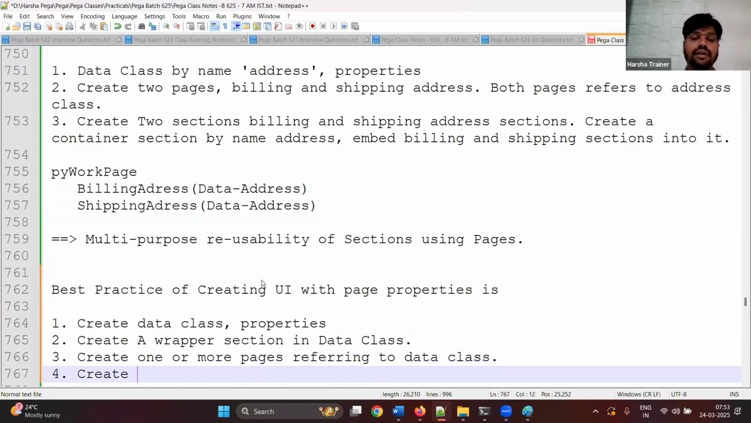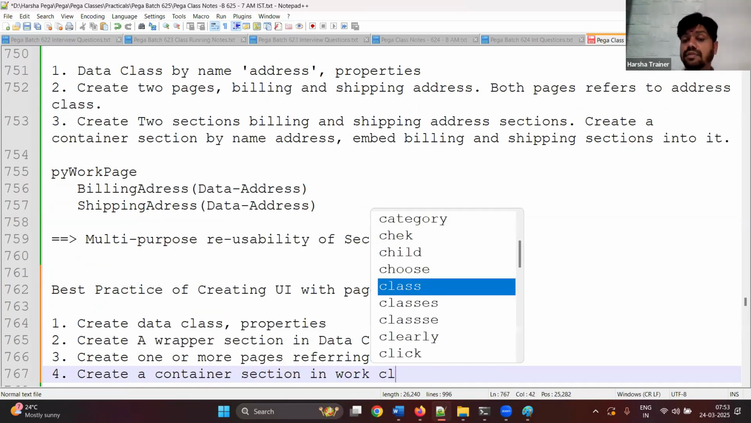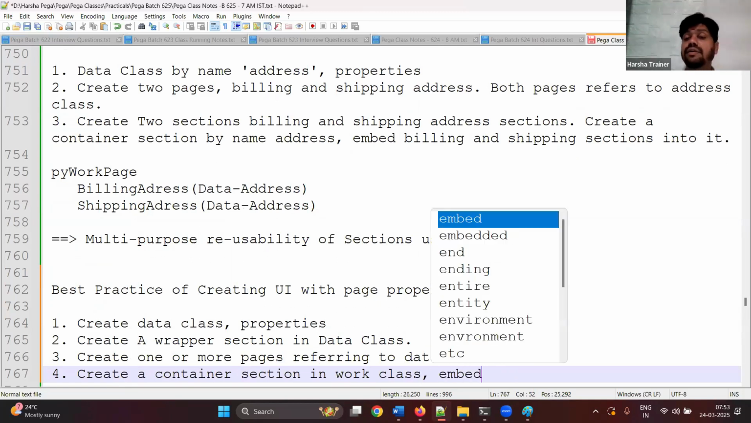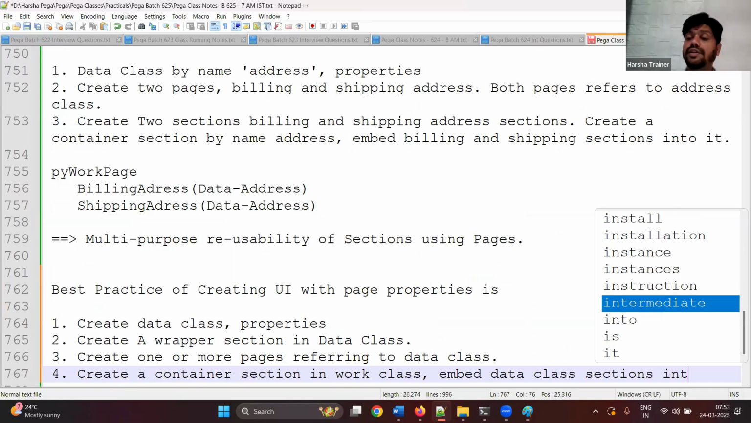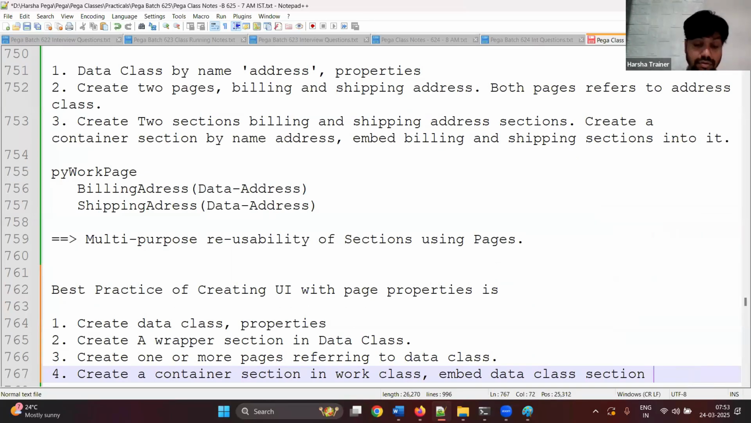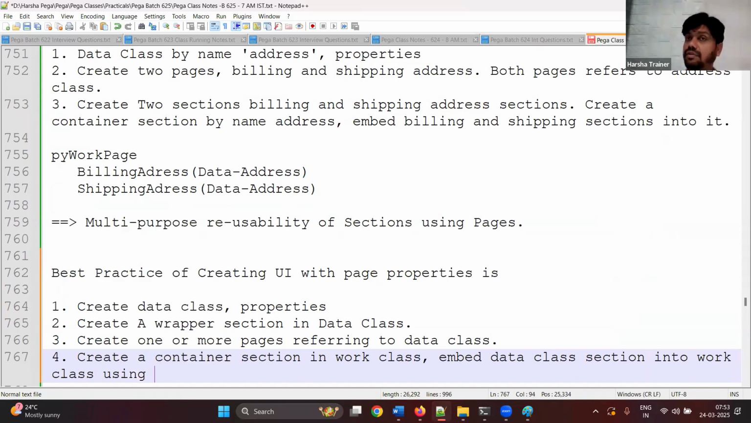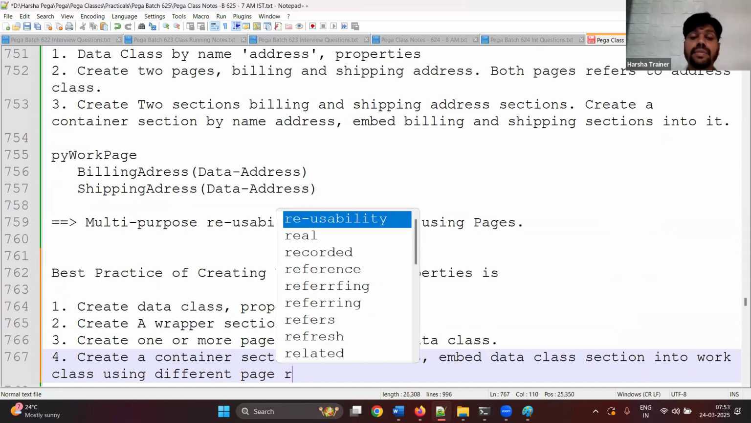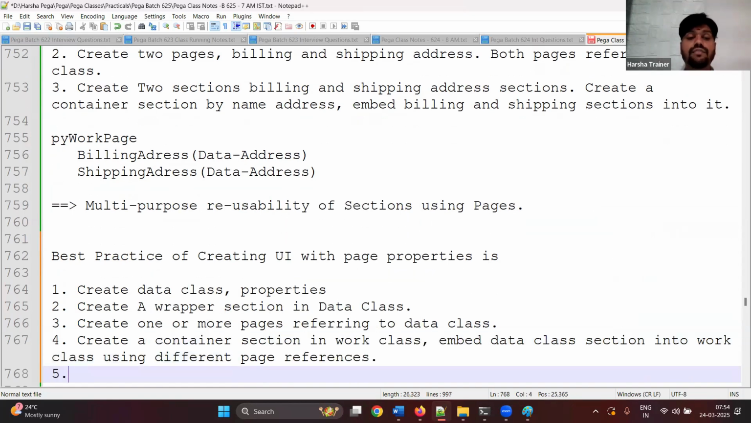Next, create a container section in work class, comma, embed data class sections into work class using different page references. Understand? Next, create flow action.